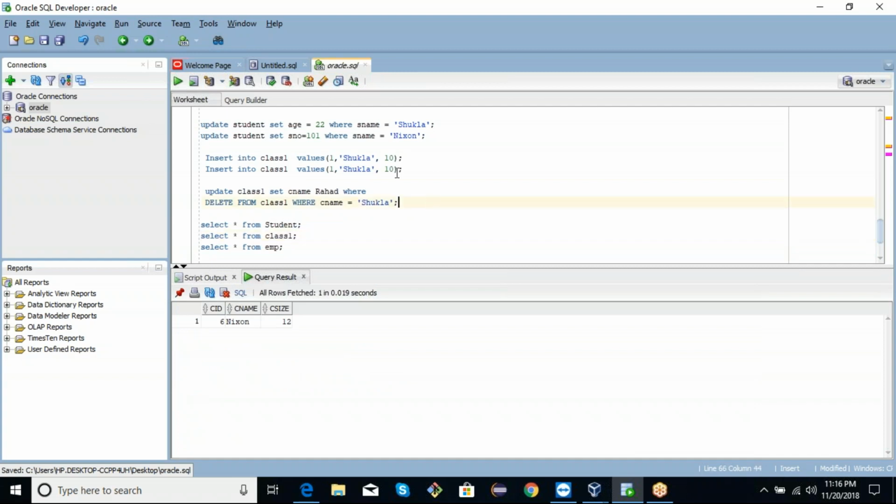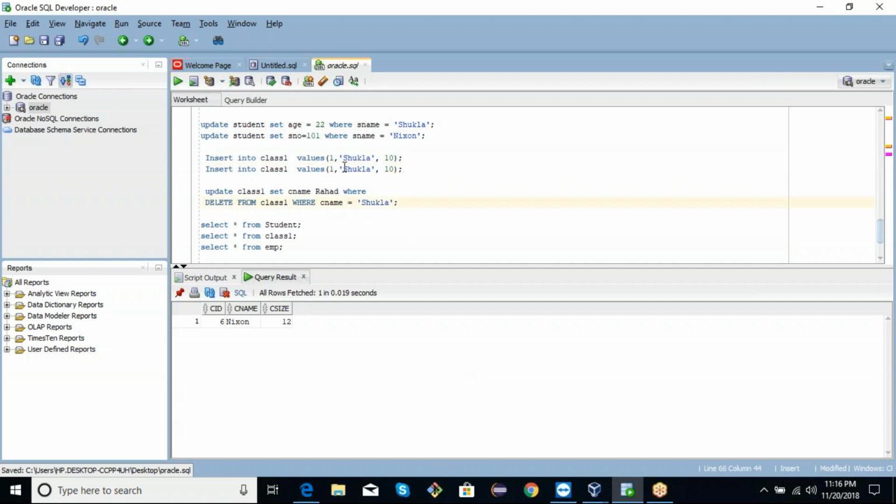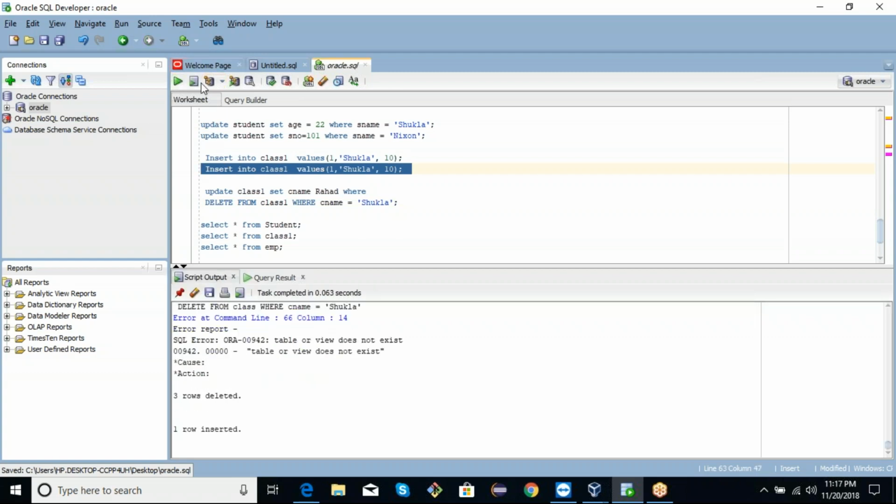Okay, now insert into values. Just run one for Shukla, then the others. Shukla is not there, so first run for Shukla, run one for Rahad, run one for Russell, run one for Saad. Nixon is already there. Now change Shukla and the number also. 2. Yeah, I got it. 11. 3, Russell 12. 4, Saad 30.